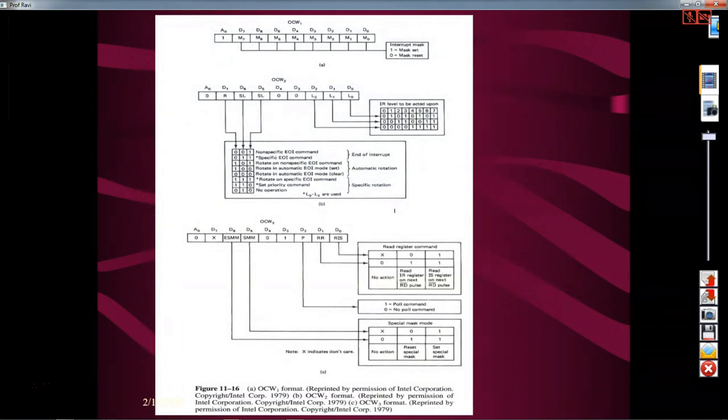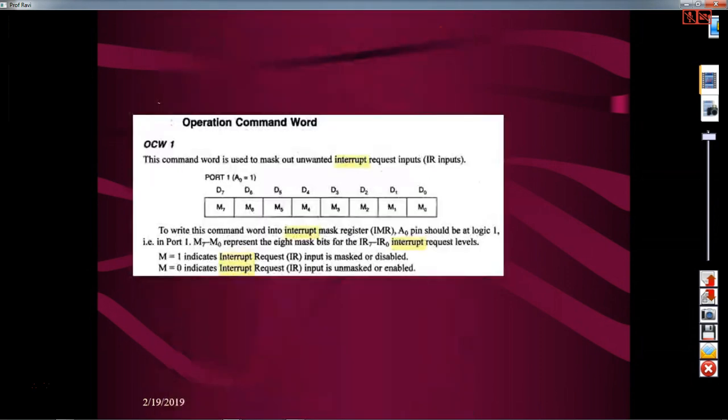And now the next thing is we have to deal with operational command words: OCW1, OCW2, OCW3. So there are 3 operational command words. 8259 can work with 6 modes, right? The fully nested mode, rotation mode, automatic rotation mode, specific rotation mode, all of which we have seen. So it has to work in that way. Now you have to configure your 8259 like this.